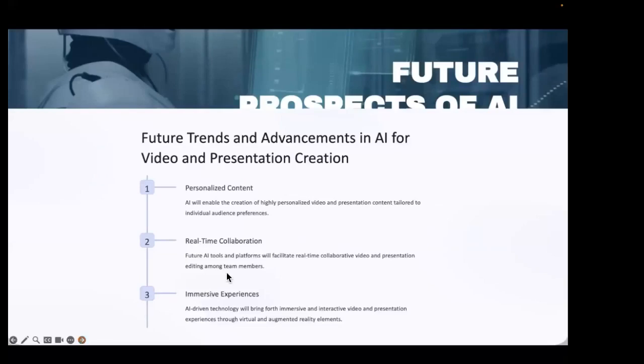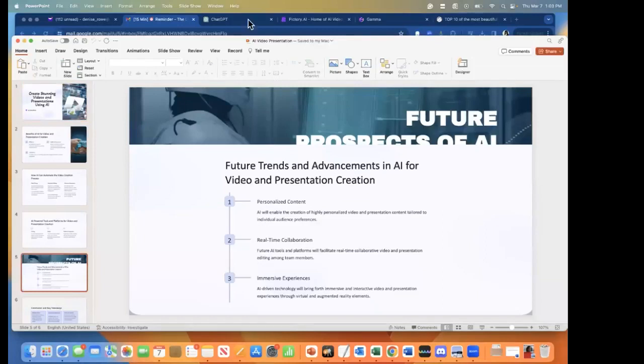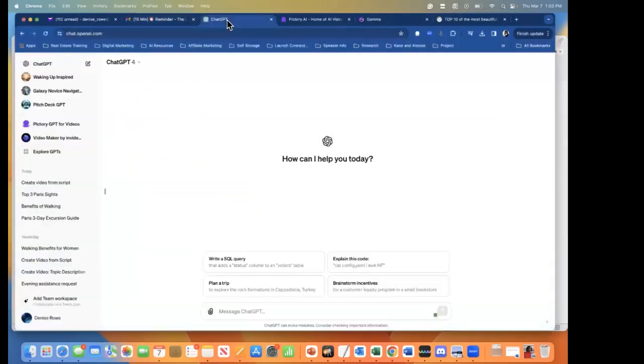So I am going to pop over so we can look at this. Let me move this bar out of the way. And we'll go over here, like I said, to ChatGPT. I'm using the pro version of ChatGPT.